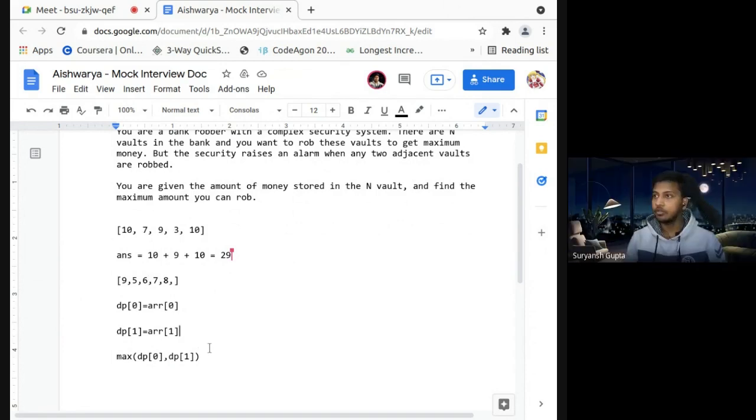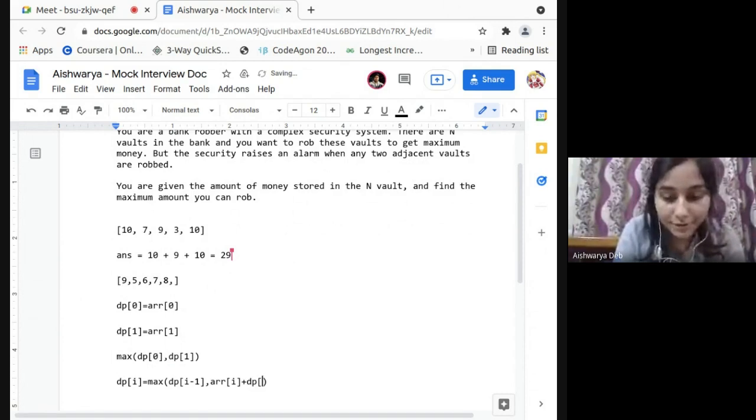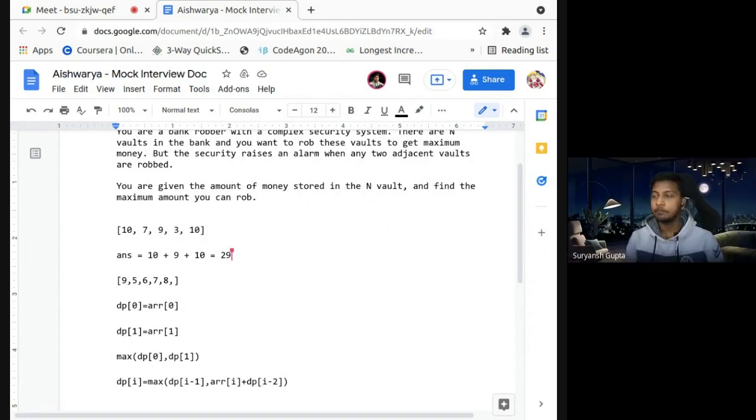Okay. Can you write the state transition of the DP also? Sure. At any position, it's going to be the maximum of either the last element, so we are not considering the current position, we are not robbing the current vault, or we can rob the current vault. So ARR of I plus DP of I minus 2, the maximum till the second last vault plus the current value, either of the two. Okay, this makes sense to me.